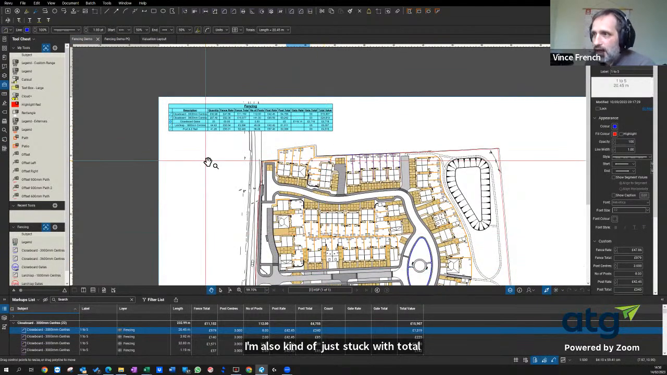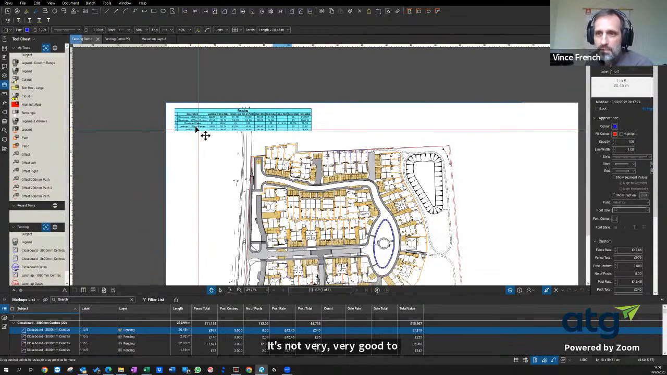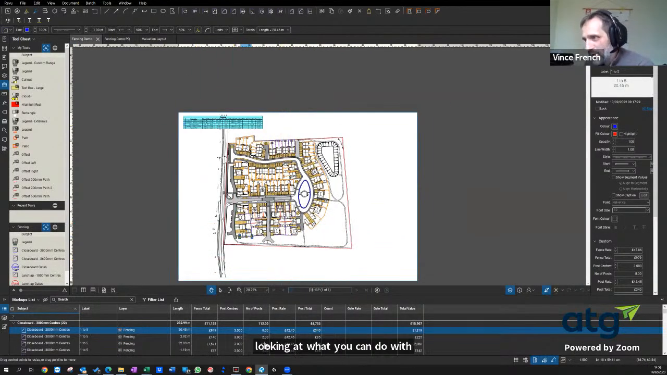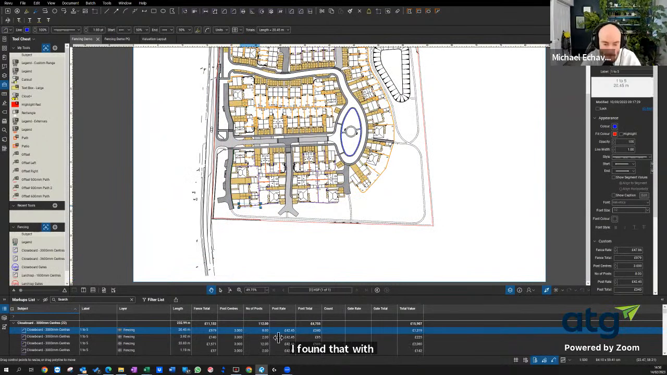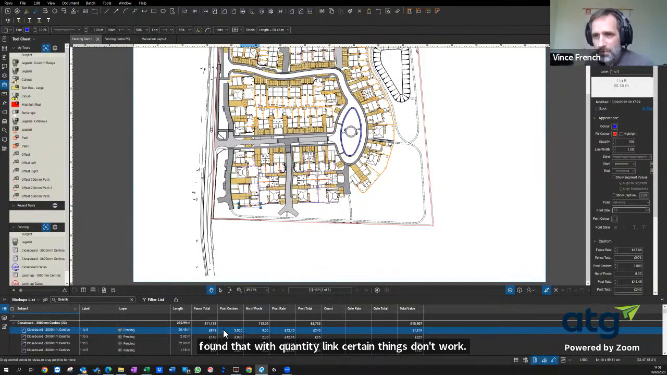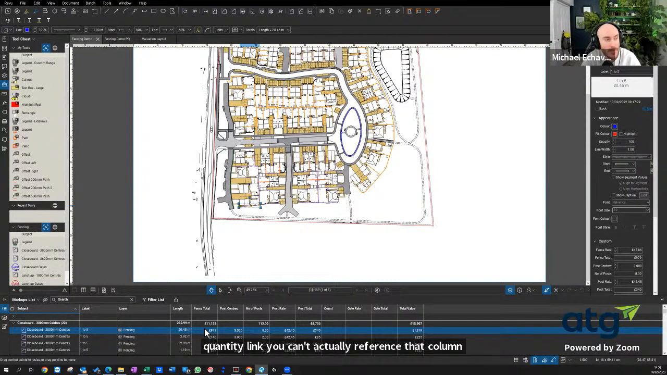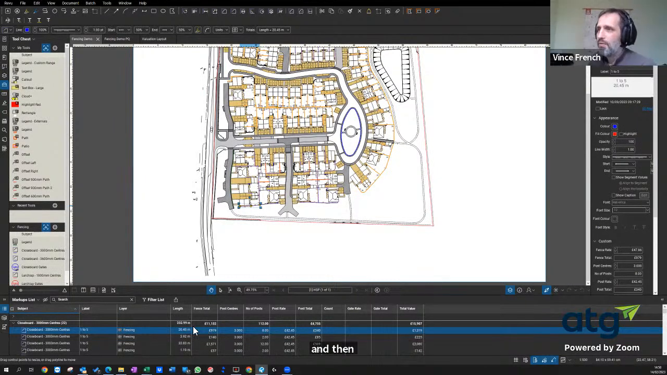I then started looking at what you can do with quantity link, but I found that with quantity link, certain things don't work. This number of posts, because it's worked out on a formula, when you go to quantity link, you can't actually reference that column. Yeah, quantity link only allows for measurements, unfortunately. Yeah. So if I wanted to export this to quantity link, all I would get is the 232.99 meters. If I do that, then I can't work out how many posts I need. So quantity link just went out of the window.